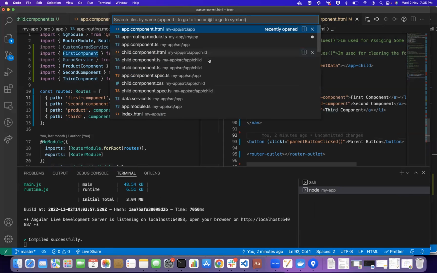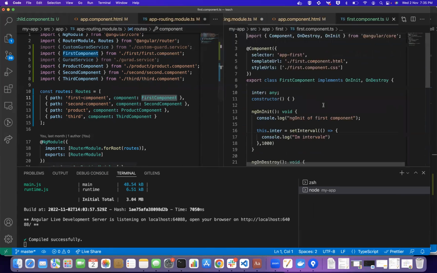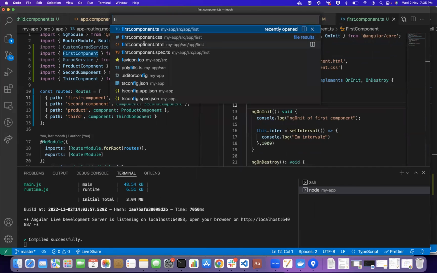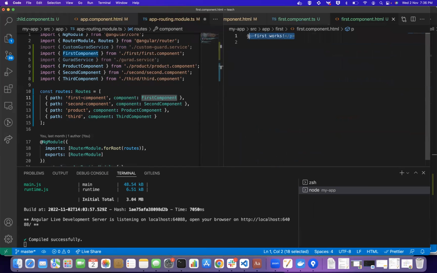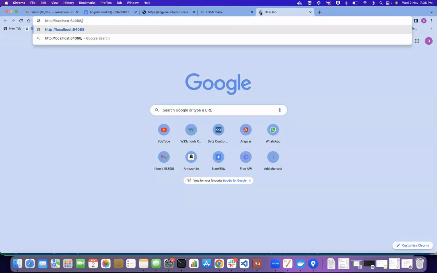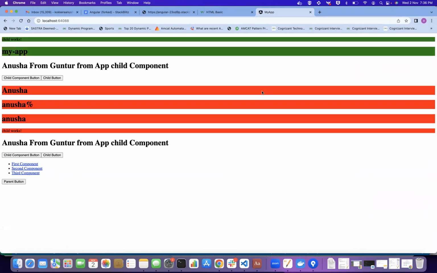You can see first component. See, first works. This is there in the HTML. That's it. Let me just show you in the browser. Are you able to see these three? First component, second component, third component. Are you able to see?